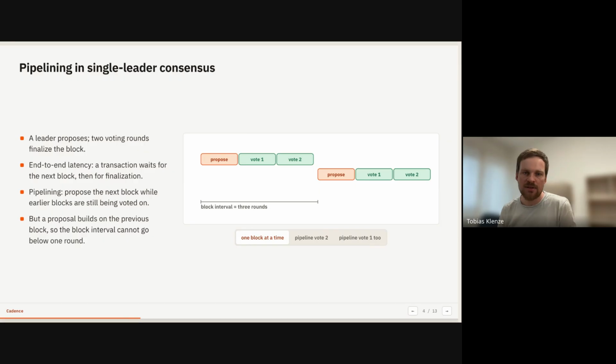And that gives you something where the latency for finalization is 3 rounds, but also the block interval is 3 rounds, which has the effect that if you're a user who submits a transaction and it arrives just after a proposal has been made, you need to wait not only for the 3 rounds for finalization, but also for another 3 rounds in order to get included in the next block, right?